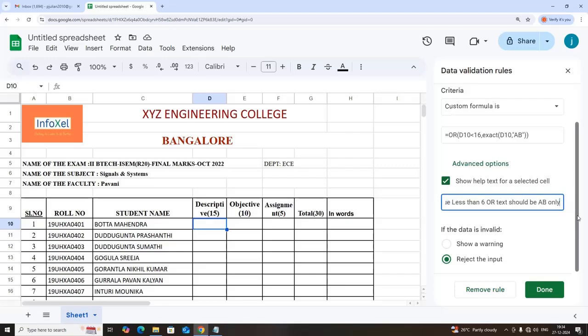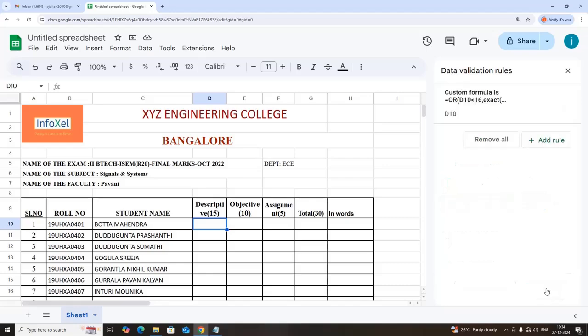Control V. Now this should be less than 16. The condition is less than 16. For descriptive, the mark should be less than 16. Then click on done. Okay. Now we'll try what happens.